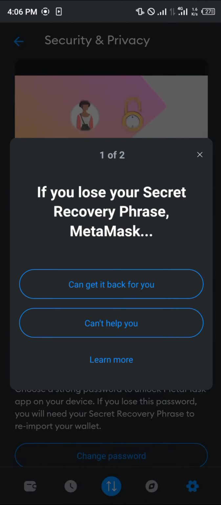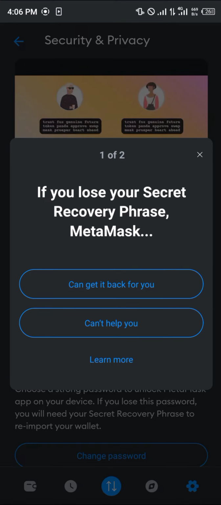Now, this secret recovery phrase is what we're going to be using to simply log into another MetaMask app or website. You can use this as your login ID. This is basically your login ID that you can use to log into your MetaMask account from any other phone.